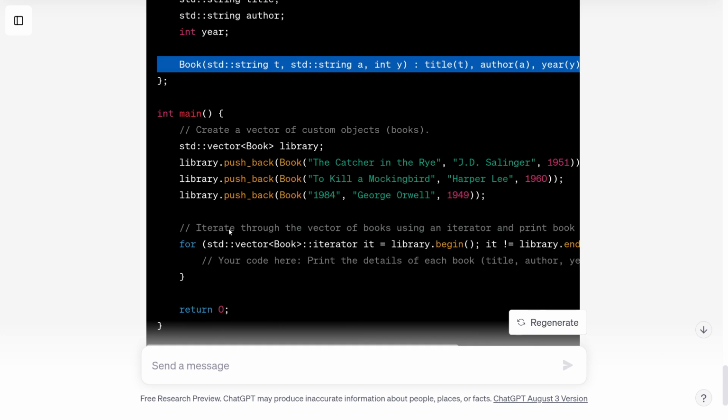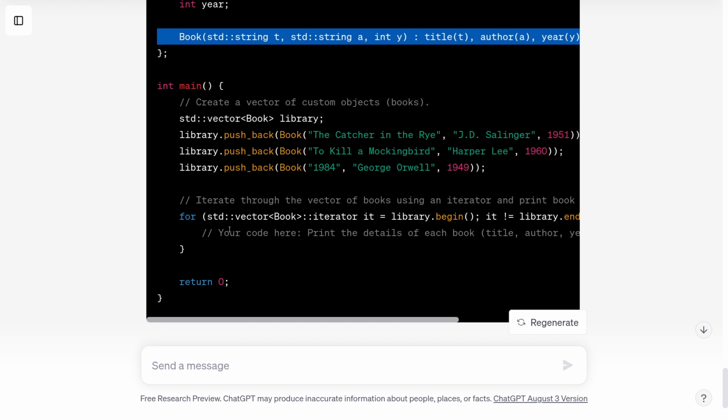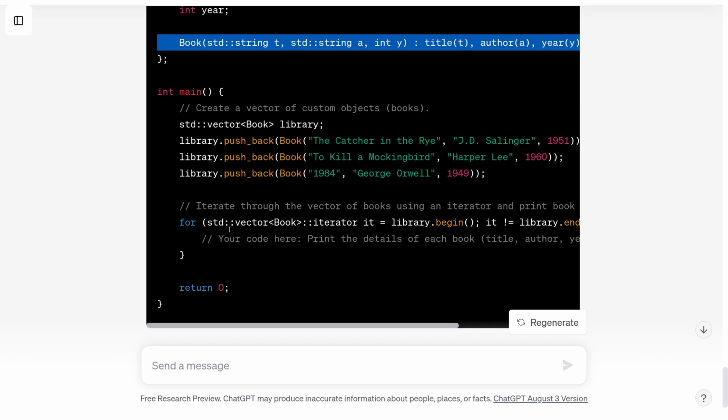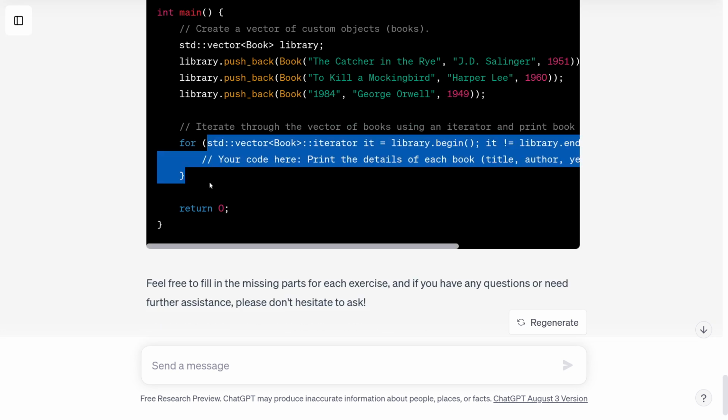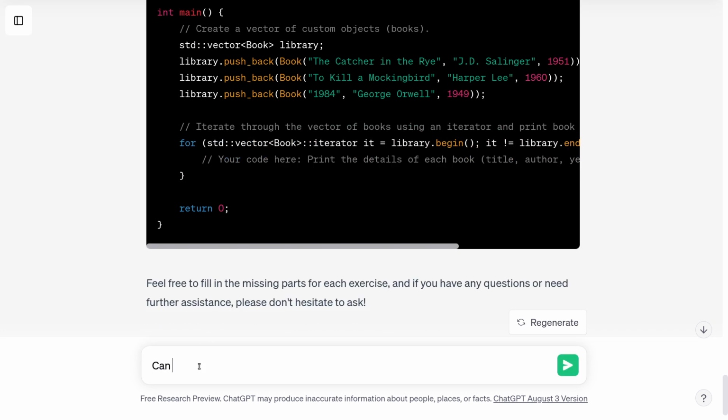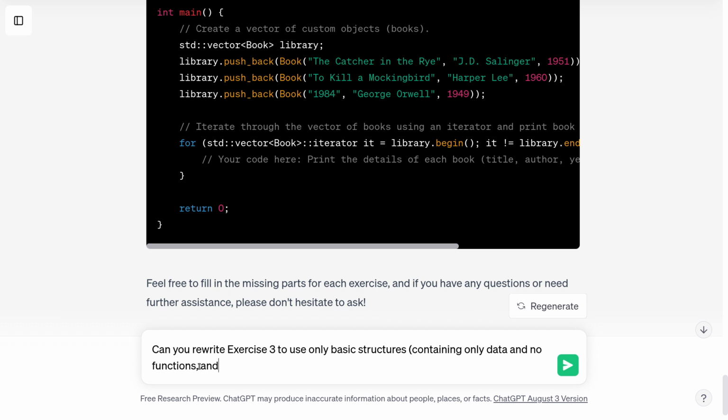So I want it to get rid of that. I then want to try and figure out what it's asking me to do. Okay, so this is interesting. Okay, I got a couple of other comments about the way it's written the starter code. Can you rewrite exercise 3 to use only basic structures containing only data and no functions, just for added clarity, and no constructors.